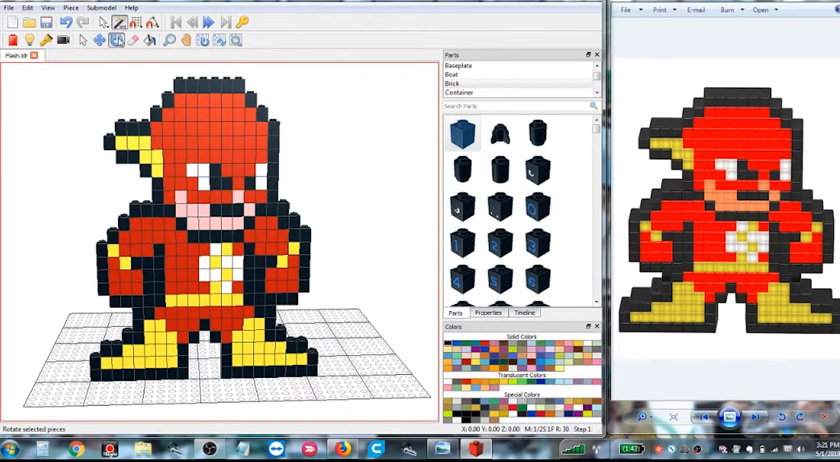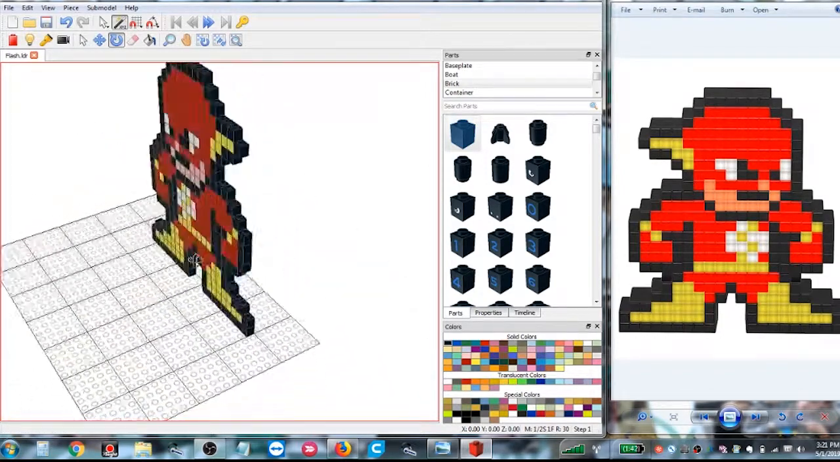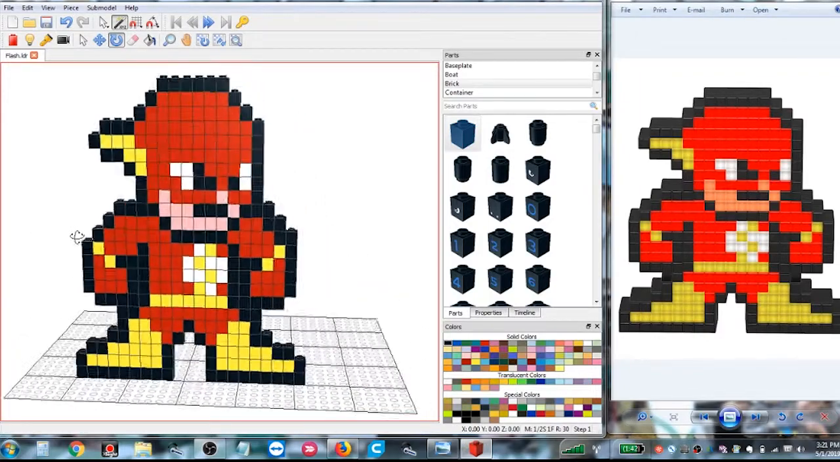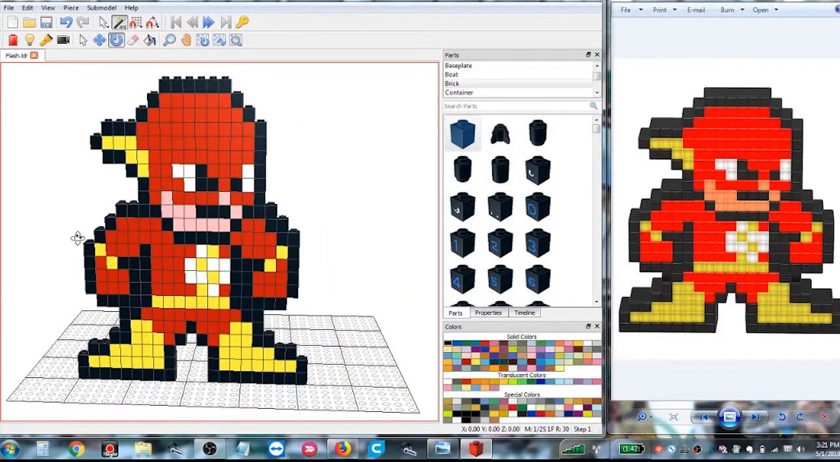I've got my little rotate tool. I'm going to right click on my mouse and rotate it around. And that is a pretty dead on match of my little Flash pixel art. And that's what I'm going to ask you guys to do.